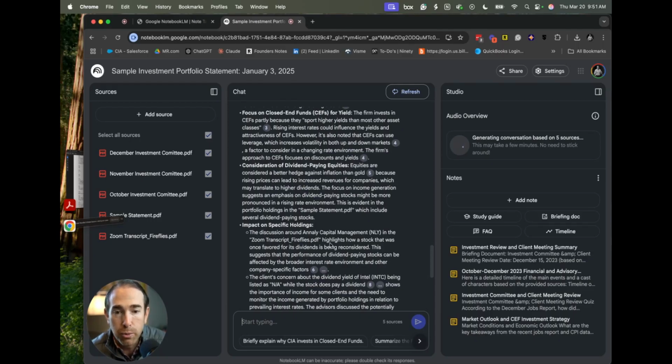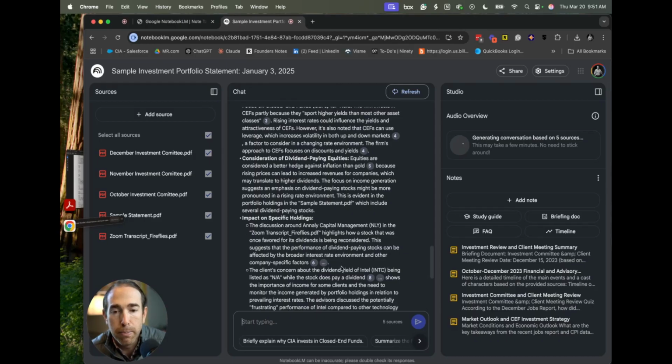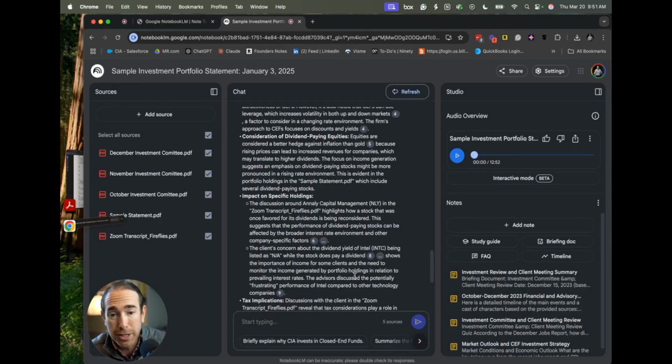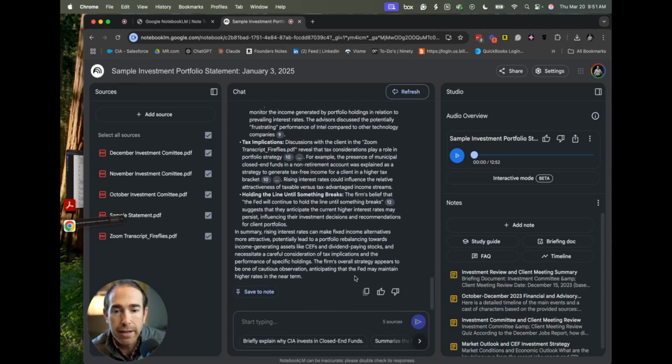In the transcript, we did talk about Annaly Capital, which is a holding inside of the sample portfolio. We did talk about the yield Intel being listed as NA. We talked about that, so you can see all of that there. That allows you to now chat with all of your notes.